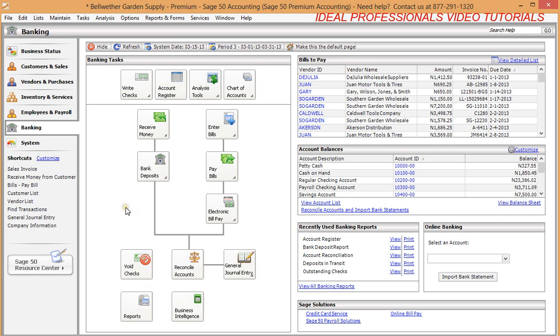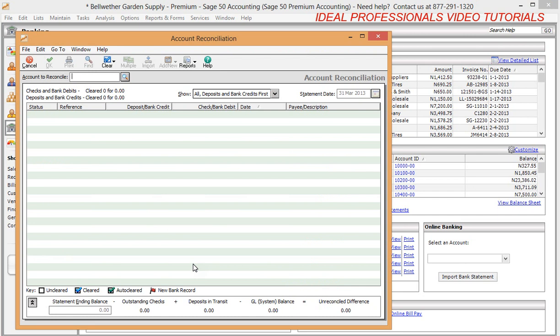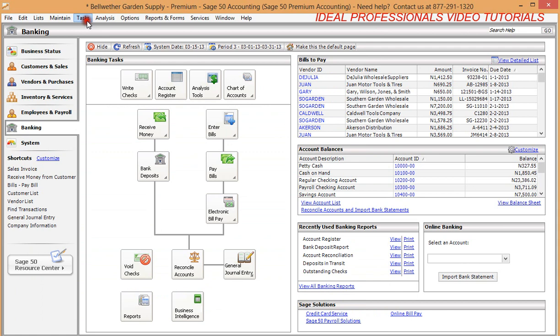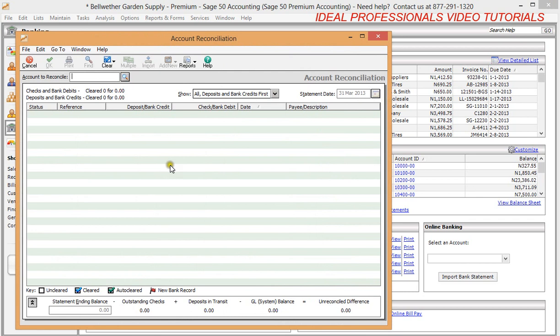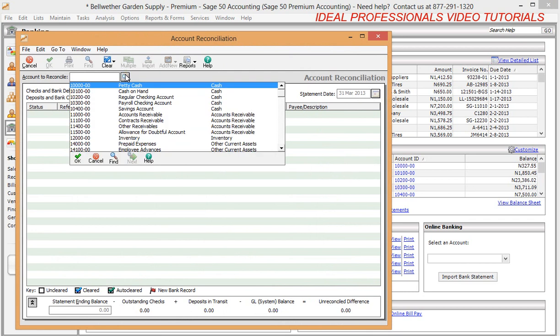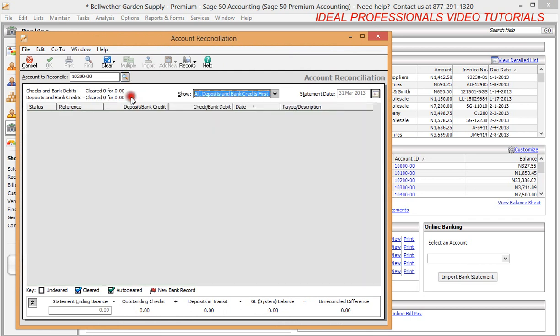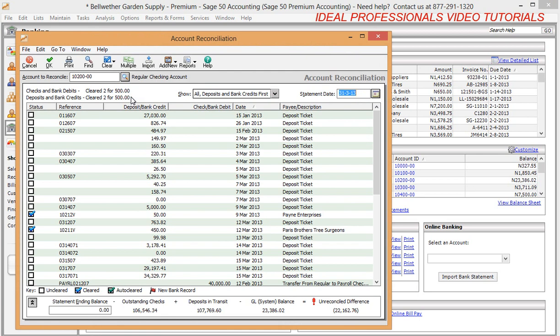To reconcile, to see what's in our reconciliation, we come to banking and select reconcile account. Another way to go about it is to go to the task menu and select account reconciliation. You want to select the bank. So what is new is that we can reconcile account for different periods.